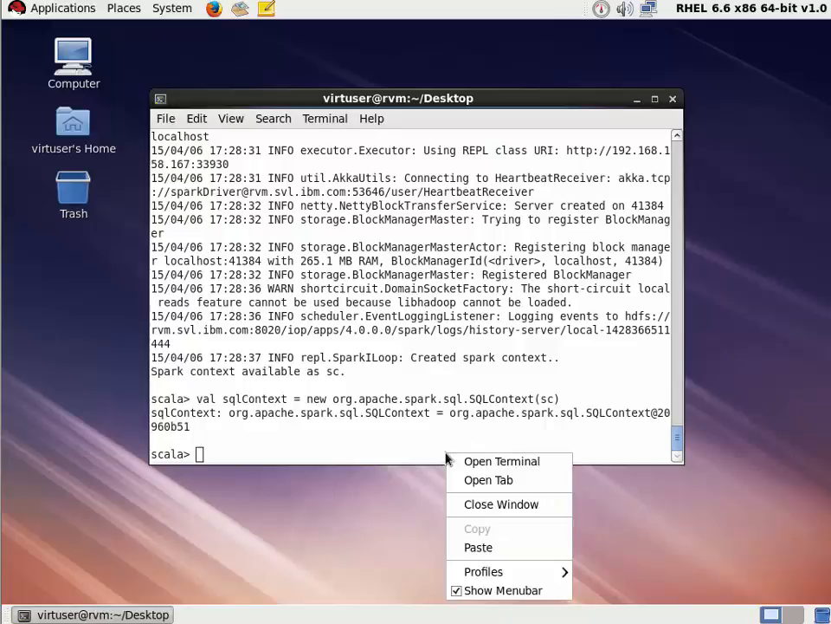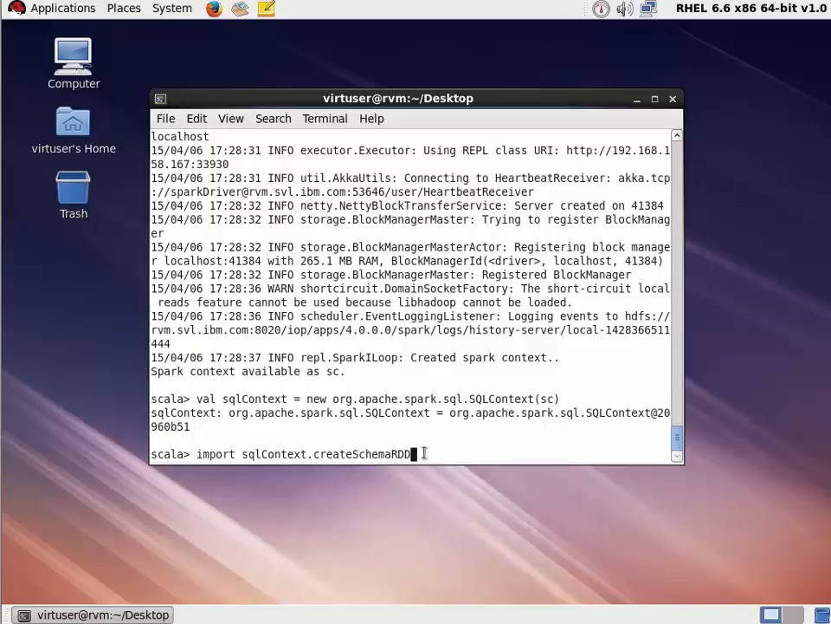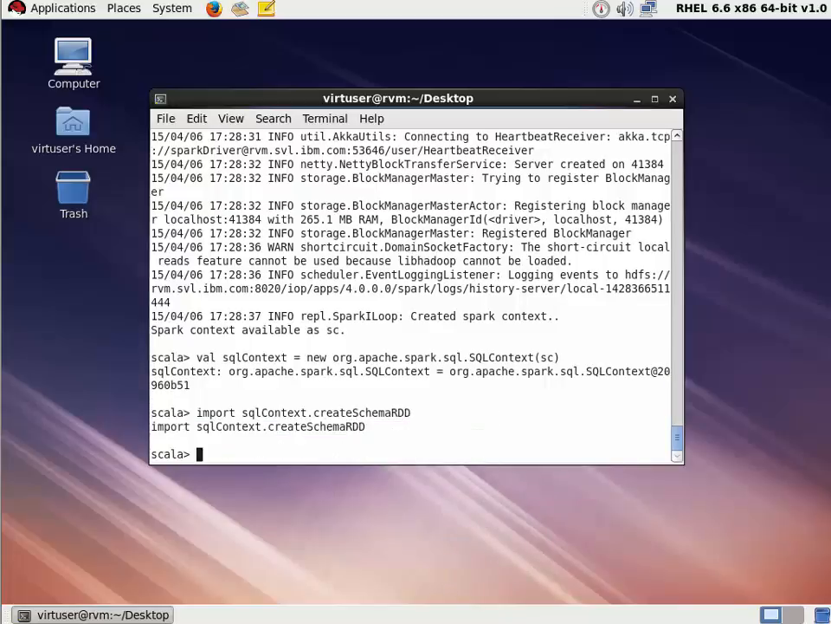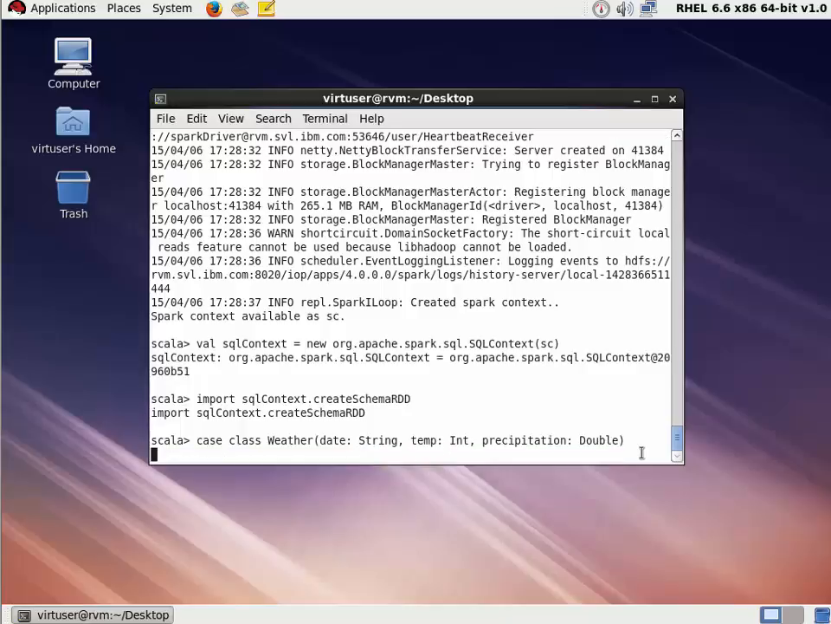Now you're going to have to import a SchemaRDD. That's what we're doing here: we import sqlContext.createSchemaRDD. This is going to allow us to work with SchemaRDDs. Next, we're going to work with a case class in Scala that defines the schema type of the table. In this case, we're going to call it Weather. The first column is a date column as a string. The second column is an integer for the Celsius, and the third column is the precipitation as a double.